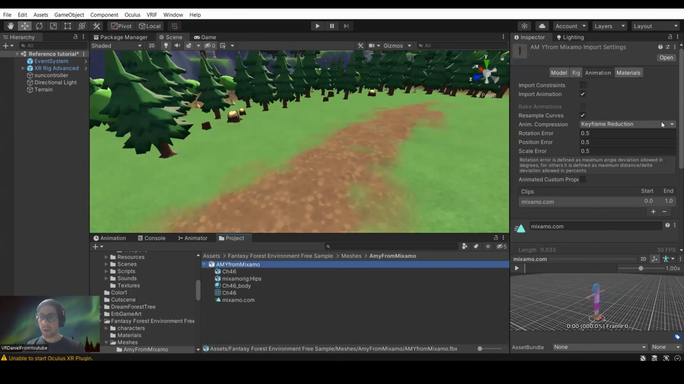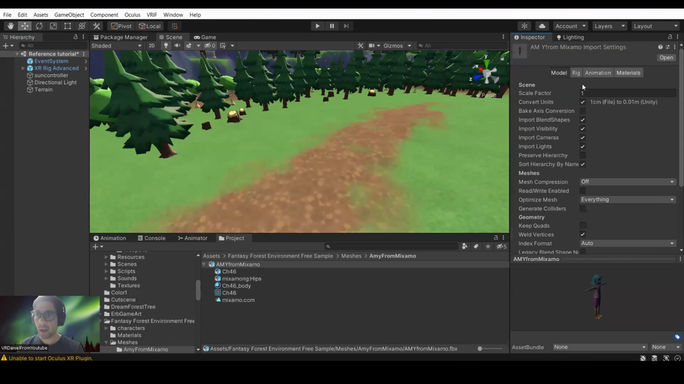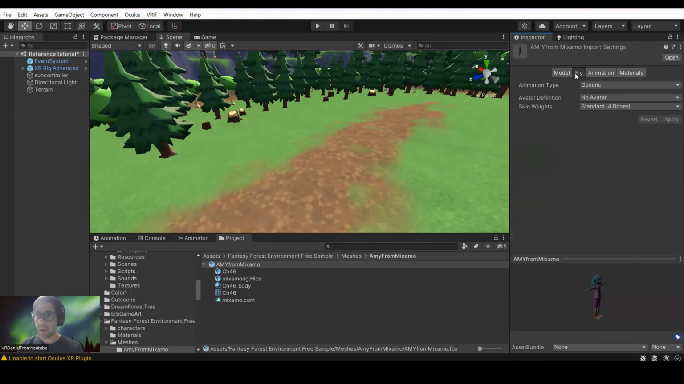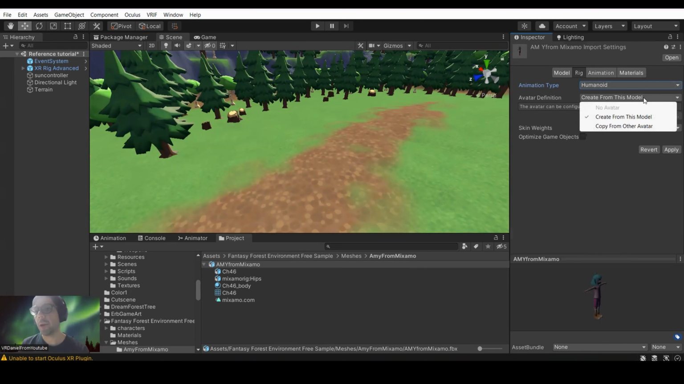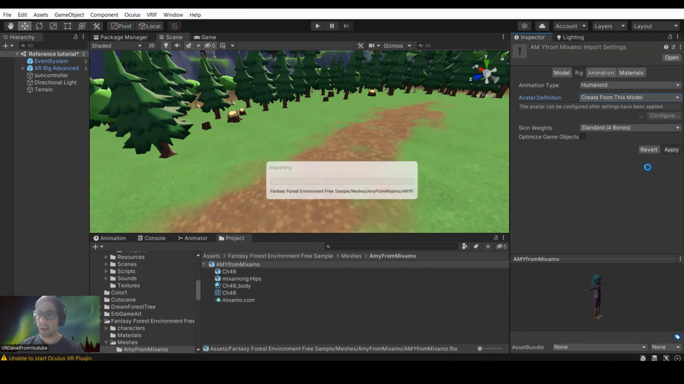So here, after importing, I'll actually set up things in the inspector. I'll go to the inspector and set up the elements that I want. For example, in rig, I'll put that this is a humanoid, as you can see on the avatar. So I'll choose humanoid, which means two legs, two arms, and very standard limbs, right? And then I will create this rig from this avatar. Okay, I'll just use the standard four bones, and then I'll click apply.